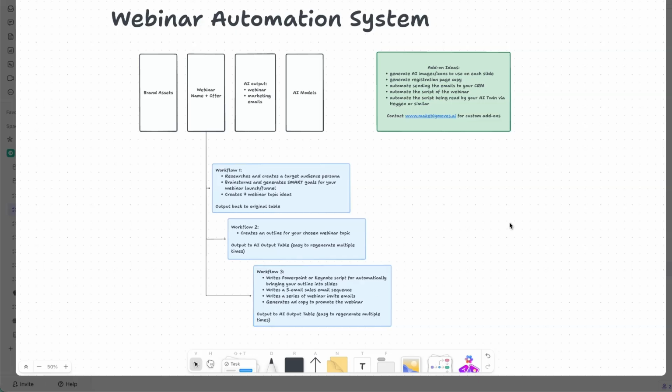So that's what we're building today, but it doesn't have to stop there. Like if you want to continue building this out, then you could also create automations to generate AI images and icons for each slide that could be automated. You could generate registration page copy. You could even automate the setup of the registration page. You could automate sending the emails to your CRM. You could automate the script of the webinar, or automate the script being read by your AI twin via HeyGen or something similar like that.